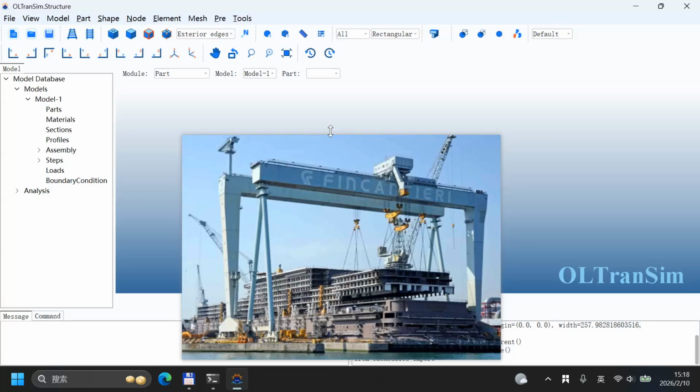In this video, we will show how to do ship lifting simulation with our software OLTranSim Structure. Ship lifting simulation simulates the process of building a whole ship block by block. Each block is lifted first and moved to the whole ship for assembly. So we just simulate the block lifting process.